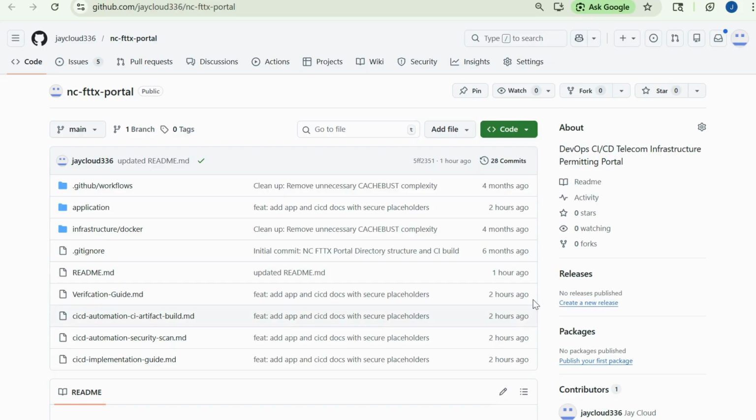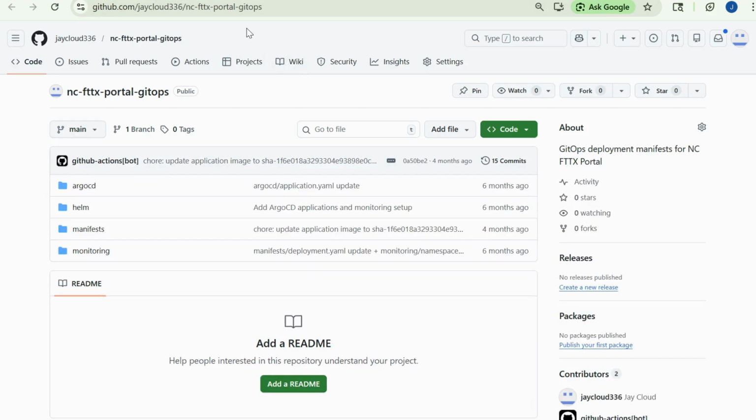So if you notice, there's actually going to be two repos for this project. What we're looking at right now is the CI portion, and this here will be the CD portion.